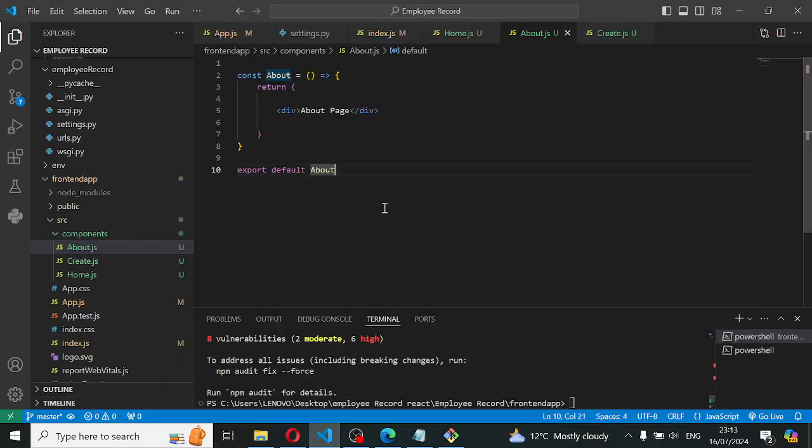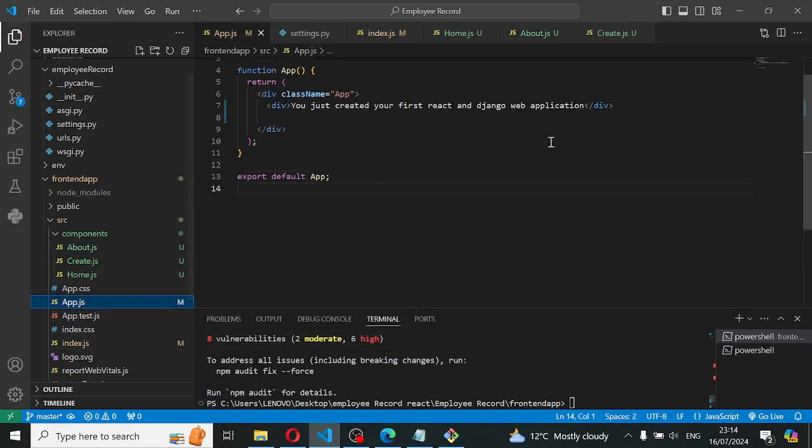Now we've created our different components. So we're going to write some logic that is going to display our component on our web browser. You need to go to about.js to do that. This is it. Under the src folder, you go to app.js.